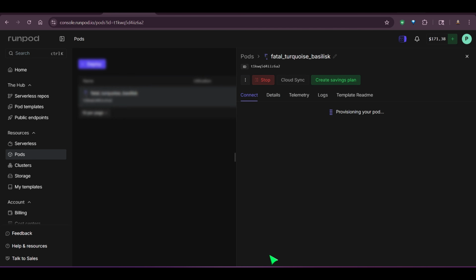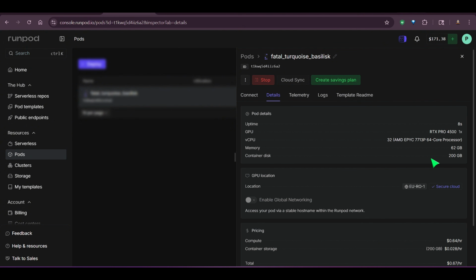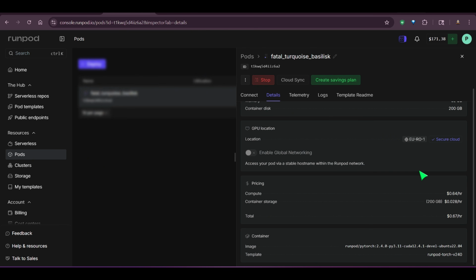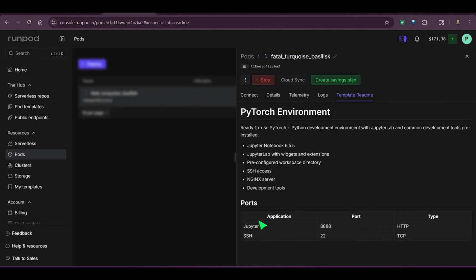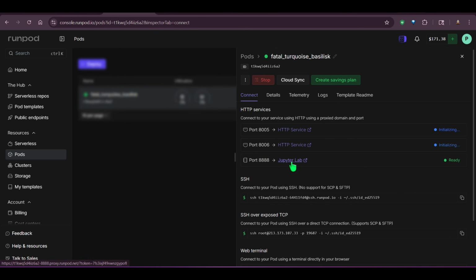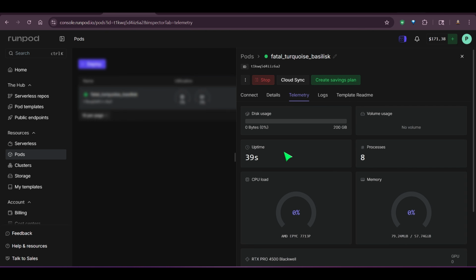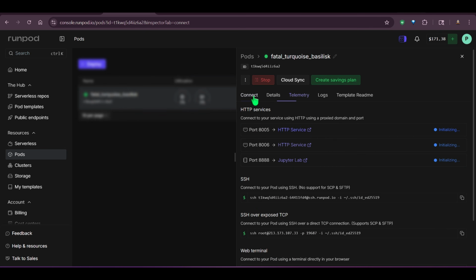Once you click deploy on demand, this is going to provision your GPU. So you can see the details of the GPU here. You can see the container disk is 200 GB, RTX 4500, and you can see the uptime here, which is 15 seconds now. And you can see other details such as telemetry, the CPU, memory, processes, volume usage. I've not used any volume here. The template section here is the template of the Jupyter that we are going to use. And then if you click on connect, we can see that we have our Jupyter instance ready. If you go to telemetry, we can see that it's just 40 seconds. So in about 30 to 35 seconds, we have our Jupyter Lab ready.